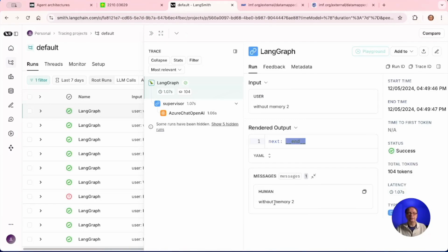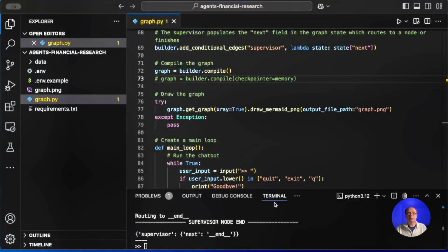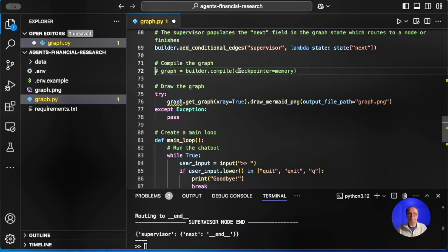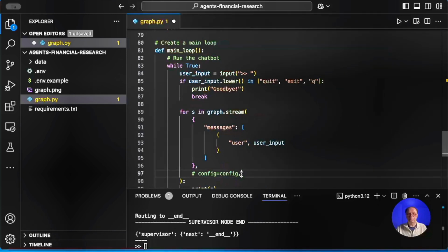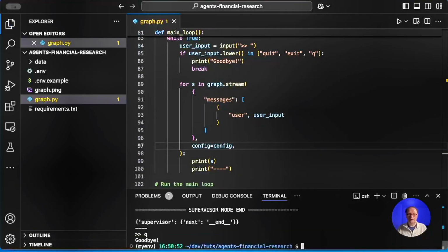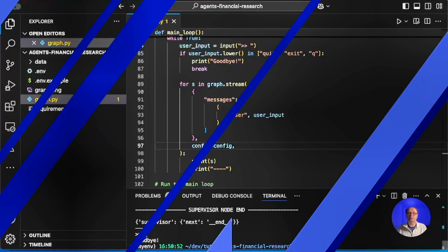We're going to go back to code and change it back to where it uses memory. So I'm going to get rid of this line, uncomment this, and also go ahead and uncomment this line, save our file, quit, and now we can move to the next step.